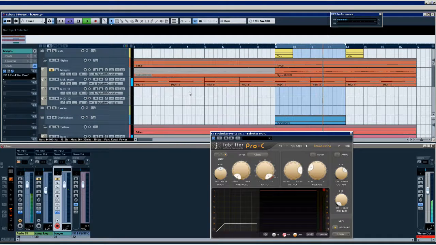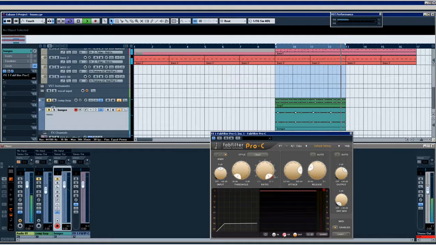Okay, as you can hear, we can't hear the bongos at the moment. Now I'll just unmute them. Okay, so they're playing, but we can't really hear them. Let's see if this parallel compression helps with that at all. I can hear them now.